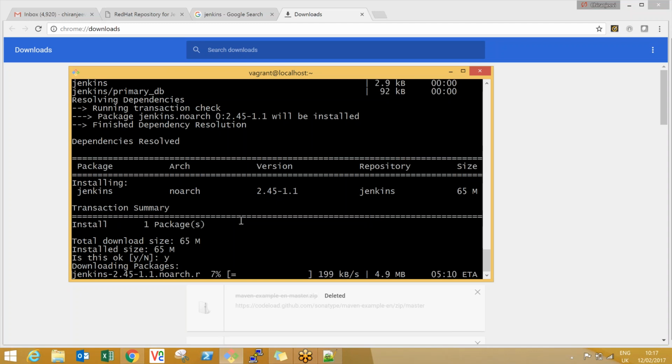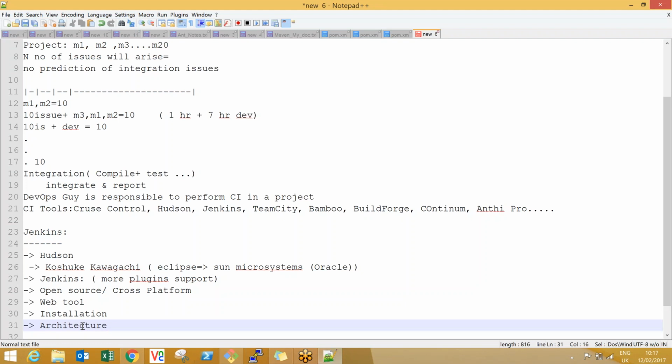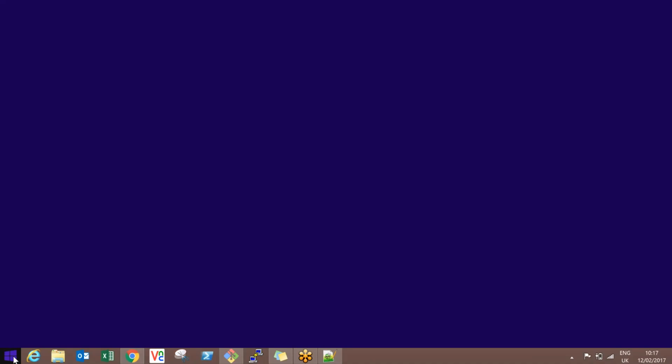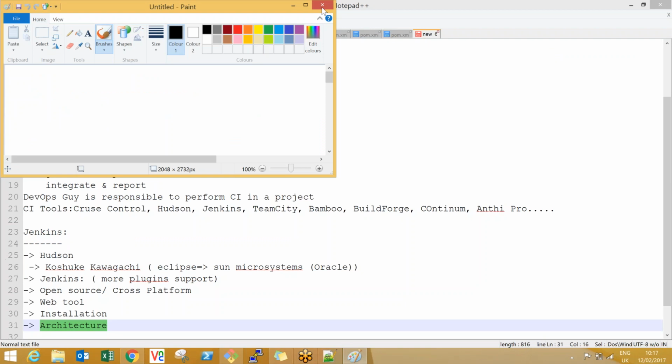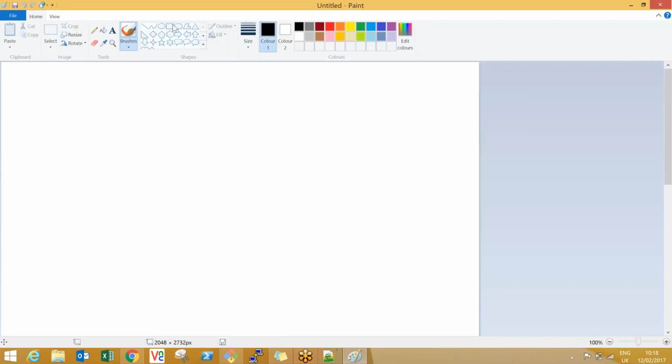So let it download. Meanwhile, I'll try to explain to you the architecture of Jenkins. Okay, the next one, architecture. So look at this, guys.